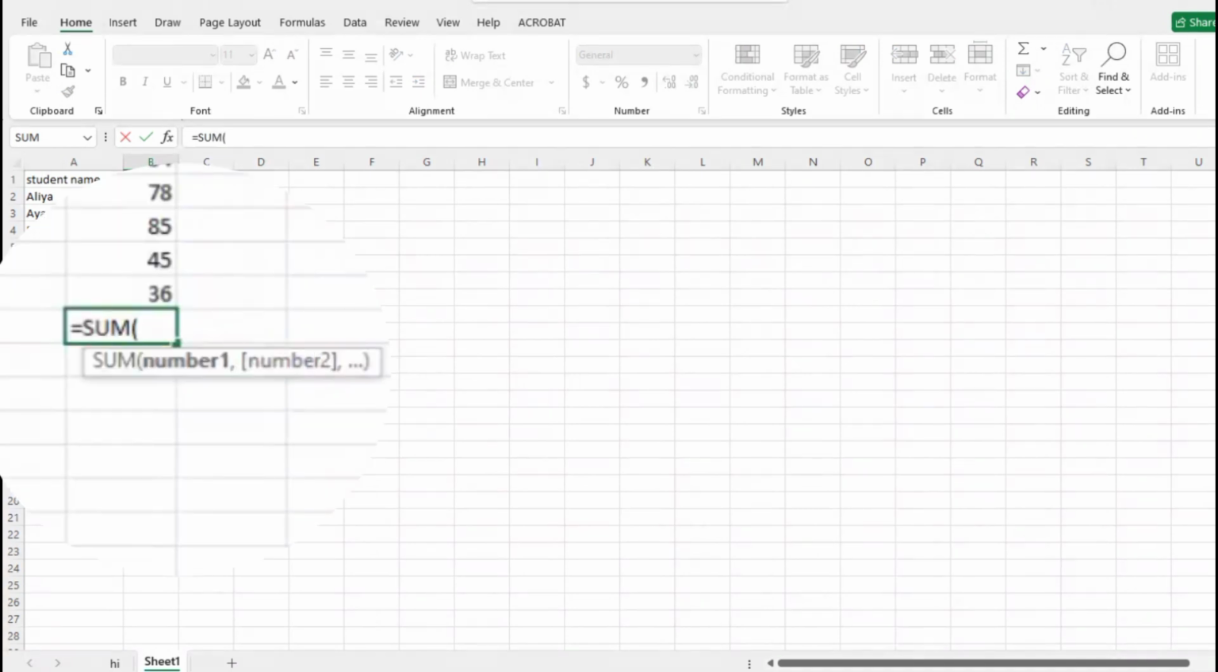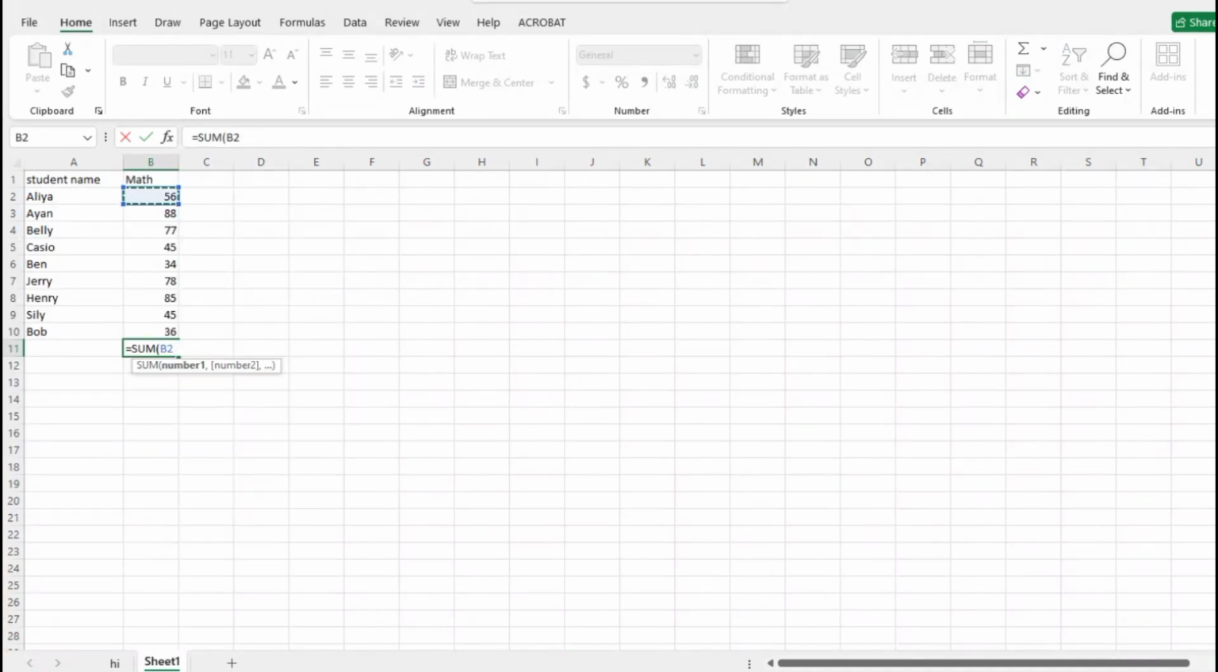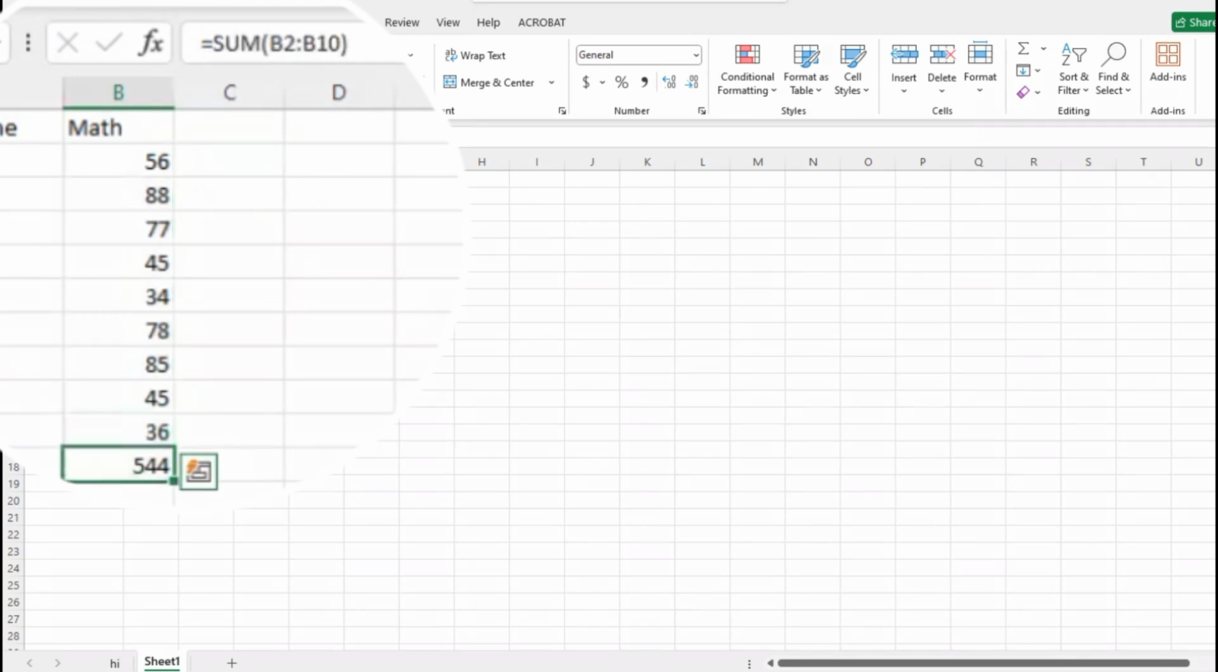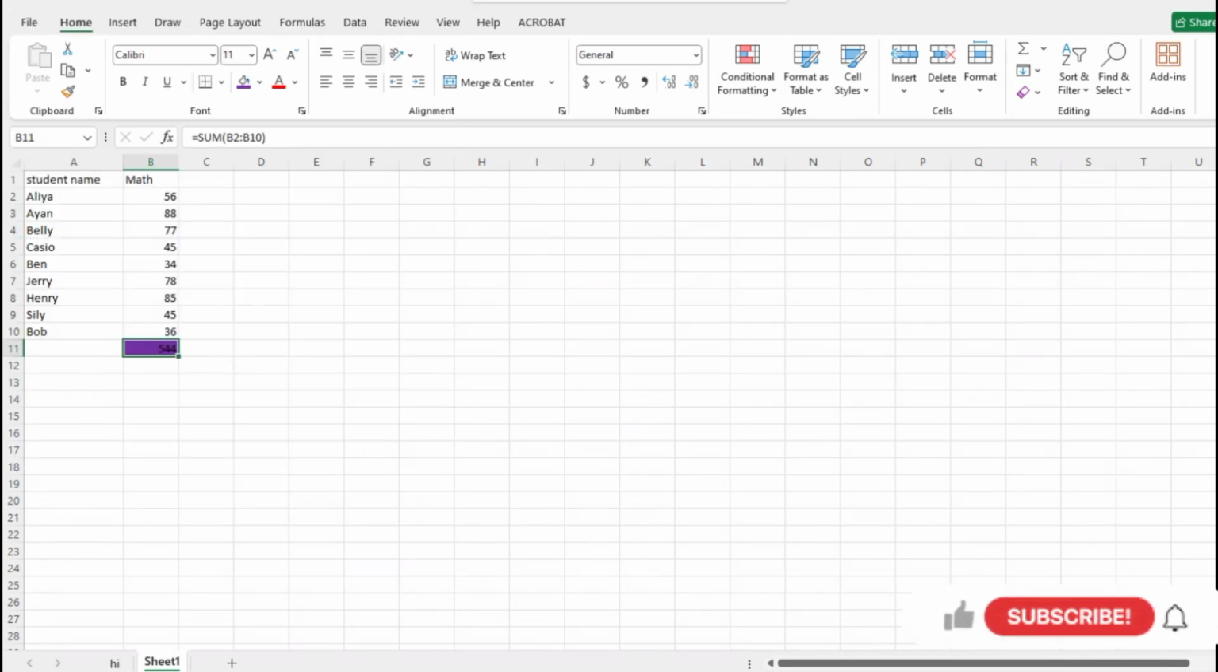Now select the cell where you want to sum the values and drag it to the last value you want to add. Press enter. Excel will add all the values from cell B2 to B10, and you'll get the total, 544. And that's it. You've successfully summed the student marks in Excel. It's a basic but very powerful tool that you'll use again and again in real-world tasks.